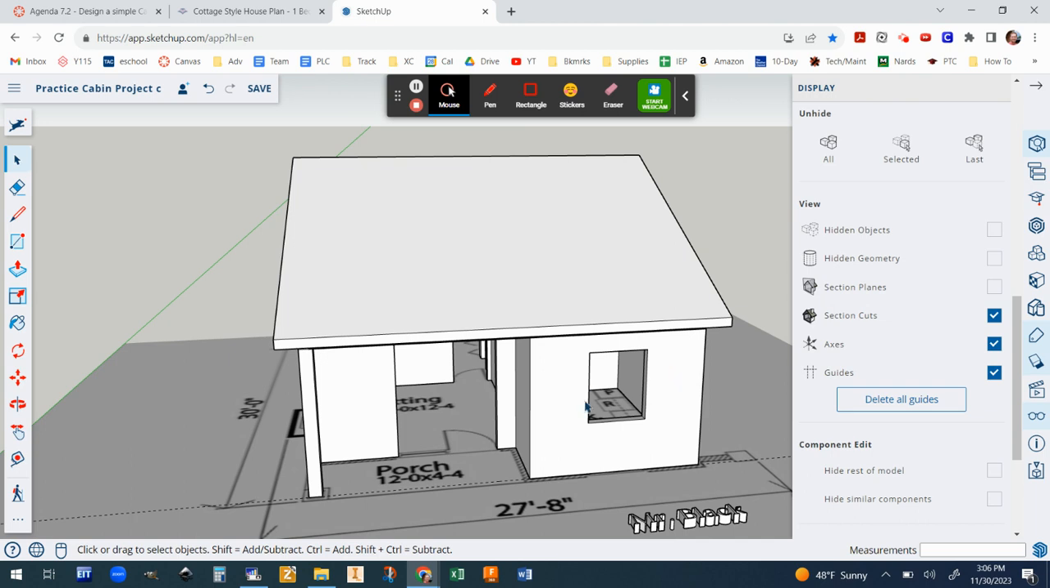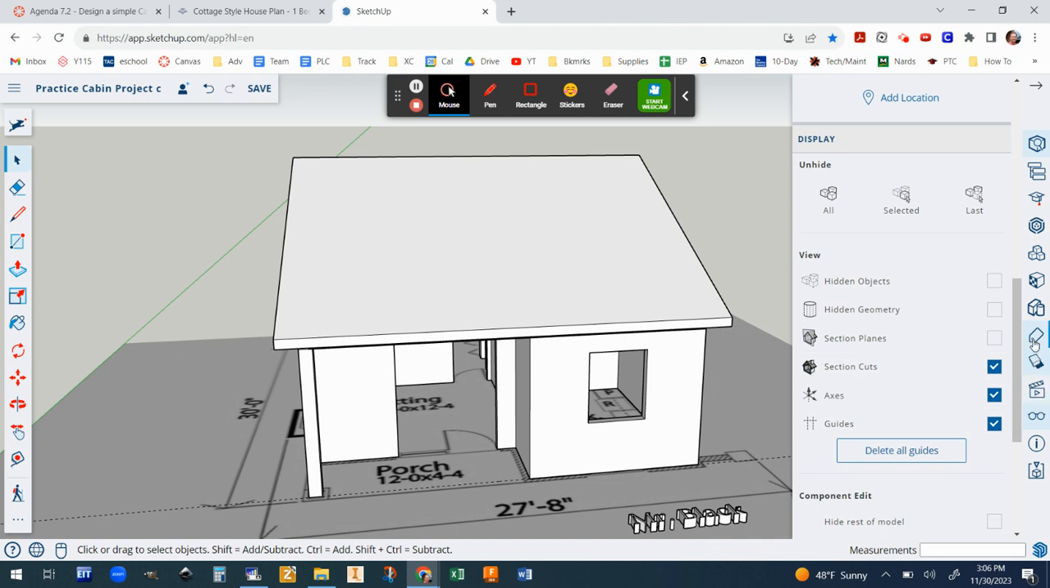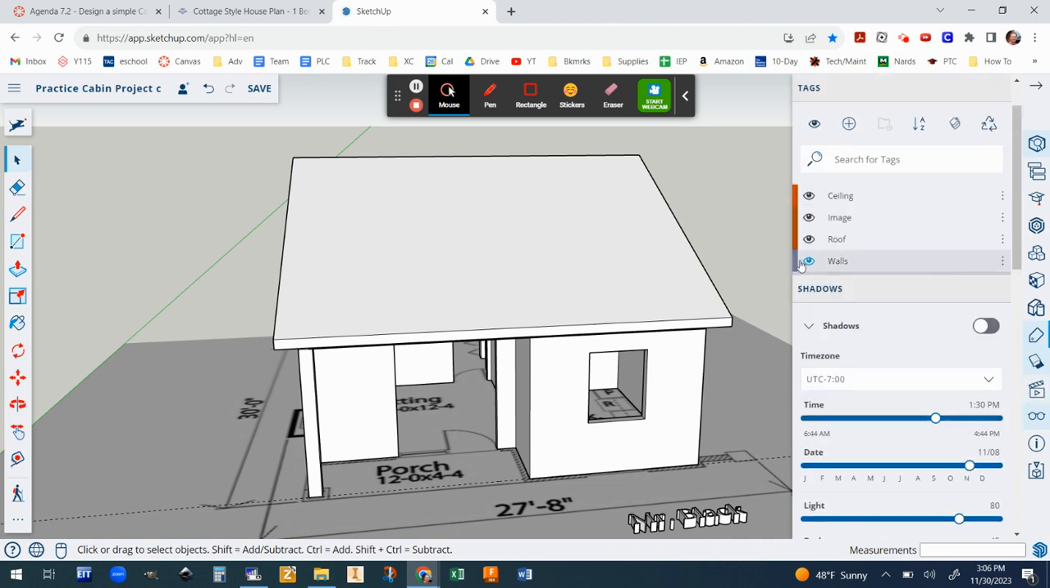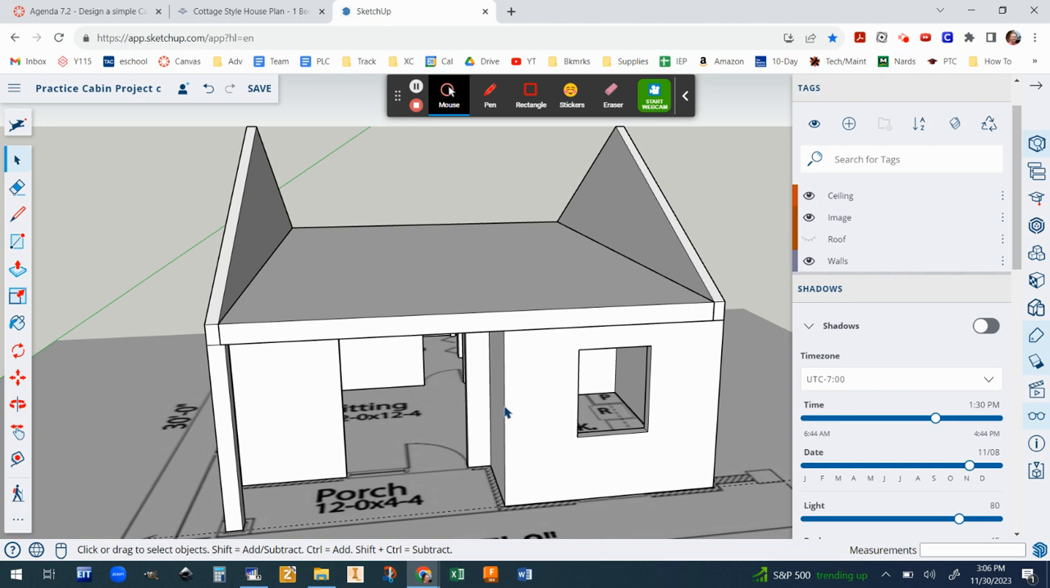First of all, I want to hide the roof that I have so far. Okay, so I'm going to go to tags and I'm going to hide the roof. All right, so I'm left with just the ceiling and the walls. And I'm going to add some things from here. All right, so the first thing I want to do is I want to have a couple guidelines off the side of this. And then I want a guideline right in the center of basically this window opening here.